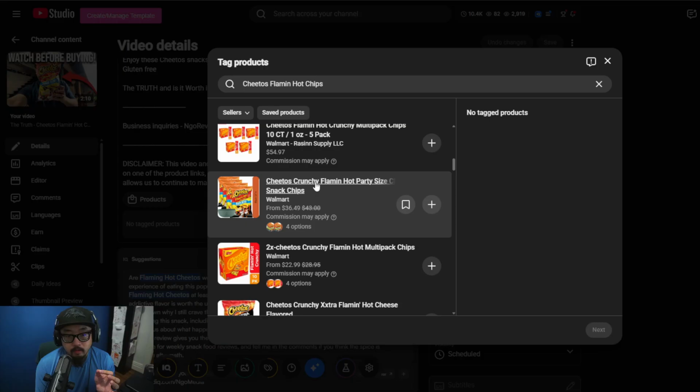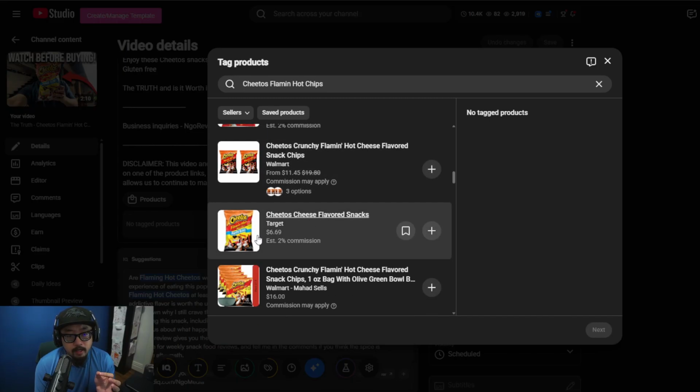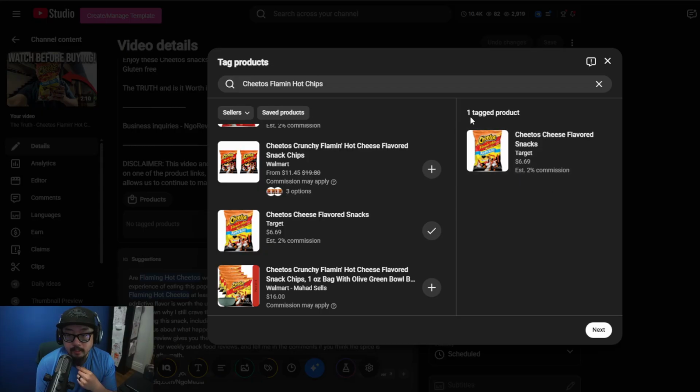So I'm going to be looking for Flaming Hot Cheetos, the party size bag, and right here is where I'm finding my first one. So this is sold on Target. It is being sold for $6.69 and is offering a 2% commission. So I'm going to hover over to the right side here, click on this plus icon, which is tag, and you'll see that I have one tag product right here.